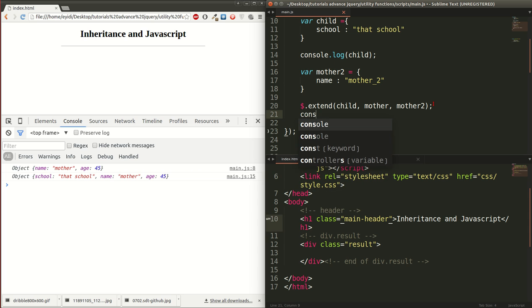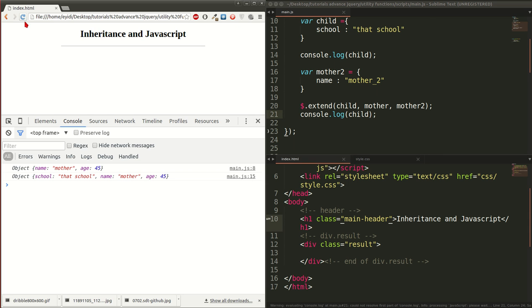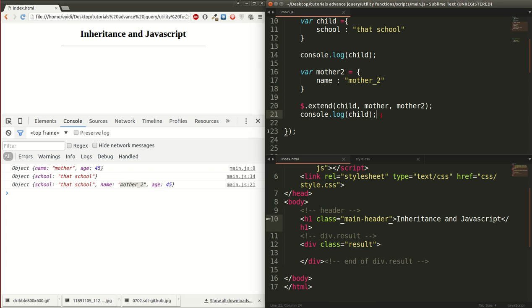So we just need to output now the child in here, like that. Then we see it has a name mother2, meaning by that mother2 overrode this. All these are objects, they are not classes. In order to do proper inheritance, you need to work with classes, and I'll illustrate it right now.